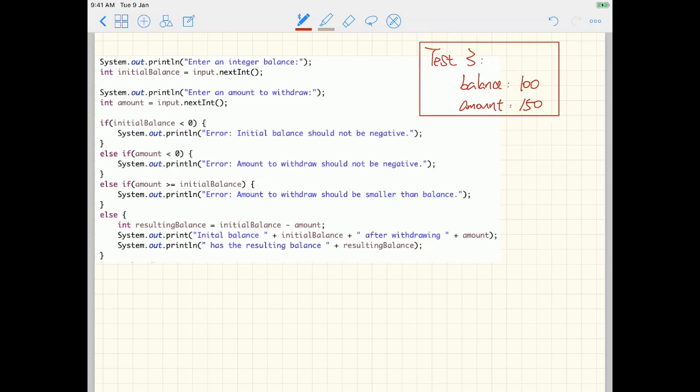Now let's see how things will work. Again, we're going to execute this first line over here, enter the integer balance. In this case, we're going to enter 100, so input.nextInt will be 100. That means 100 will be stored into initial balance over here. Then enter an amount to withdraw will be the next line to execute, and we're going to enter 150. So the user will enter 150, and the amount will be set to 150 accordingly.